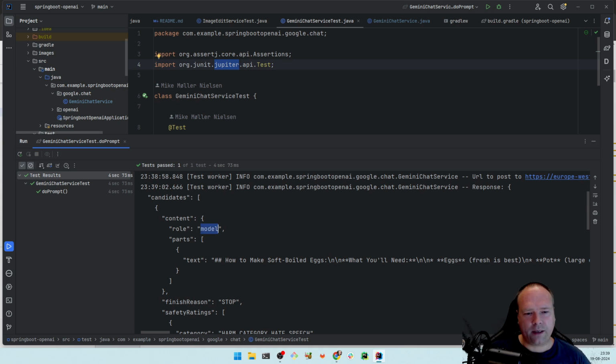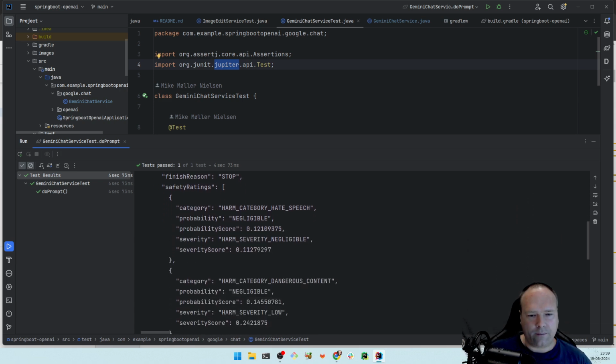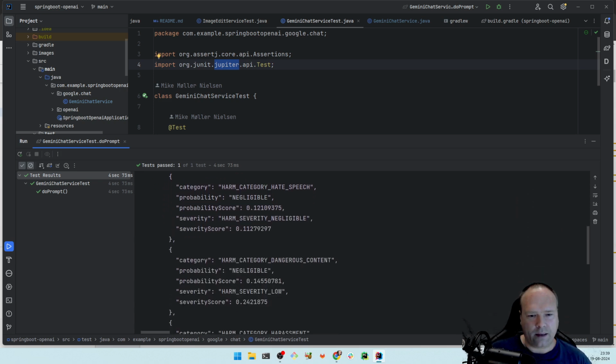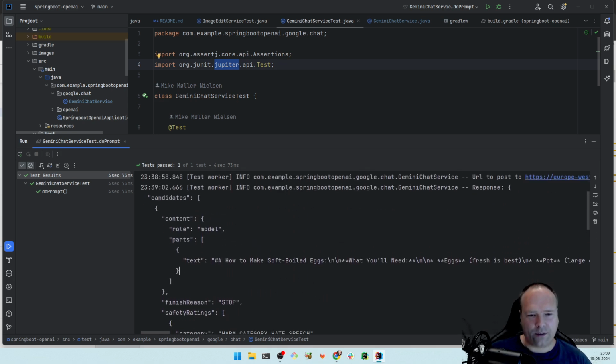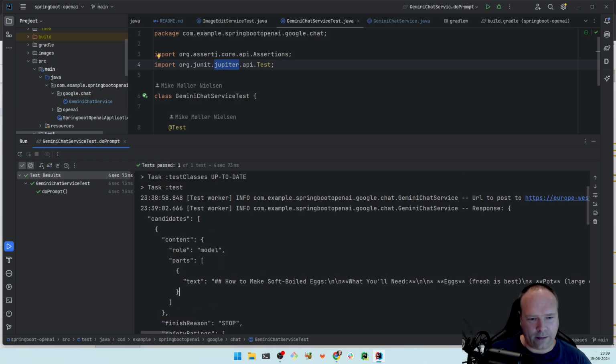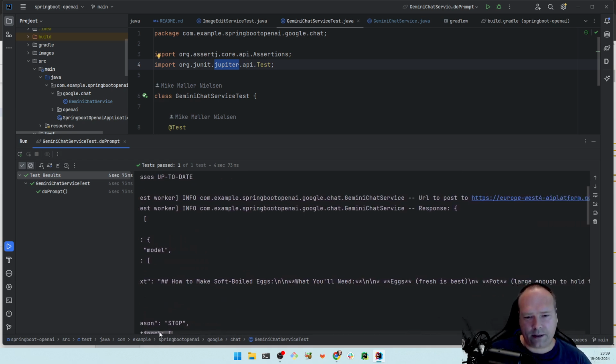Okay, so this is the model that returns this. This is not the user. So when we made the request, we wrote role and then user, and now we get role model back. And then we have some parts right here. In this situation right here, we just got the... we have a lot of other stuff that we need to look at. We will look at that in another video. So first of all, how to make soft-boiled eggs.